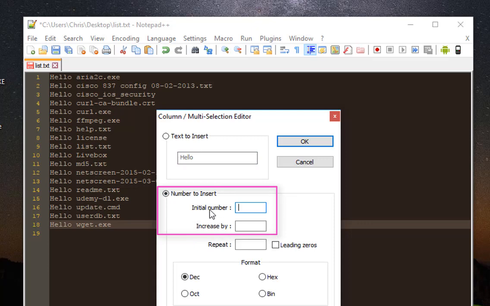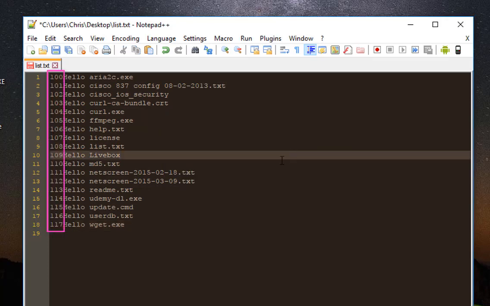So this is my initial number, so I can start for example with 100. I can increase by whatever number I want, so I'll just increase it by 1. And here I will choose the format, so I can add it in decimal format or hexadecimal format. So I'll choose the regular one, which is this decimal format. Okay, and I can hit OK.